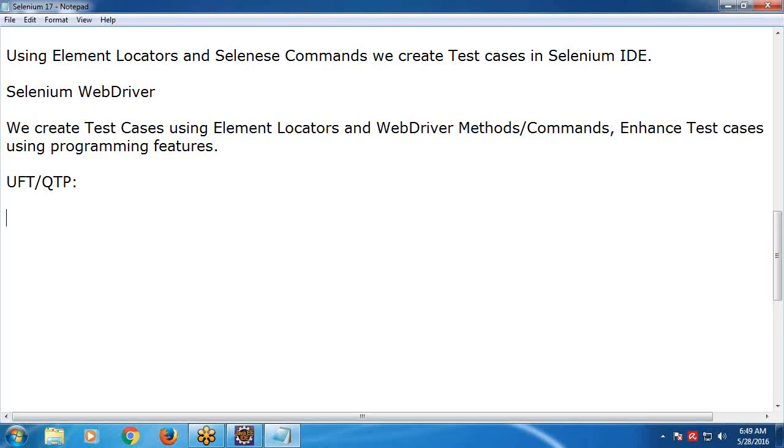Both have advantages and disadvantages. We can't say which one is powerful, but using Selenium WebDriver, you can create all functional test cases, but it takes time. Why? For each and everything, we need to write the code. But in UFT, tool features are available, so you can easily create test cases. But tool features, ready-made environments, have limitations. Programming features don't have any limitations. Selenium WebDriver is also powerful, but one advantage of UFT is that it is easy to create test cases.